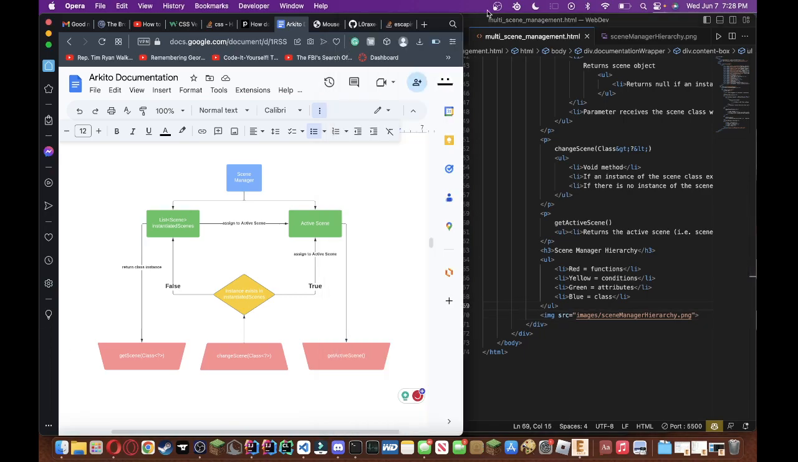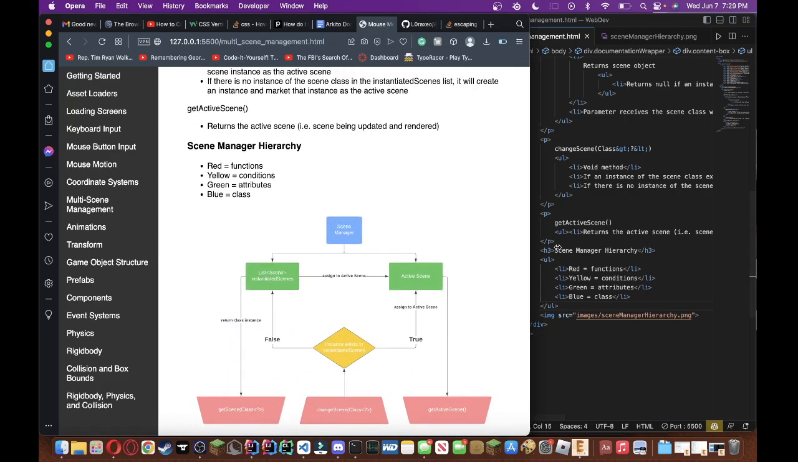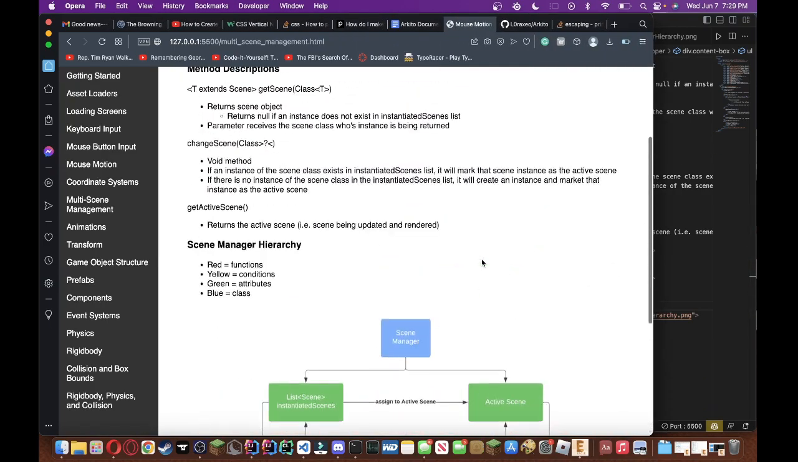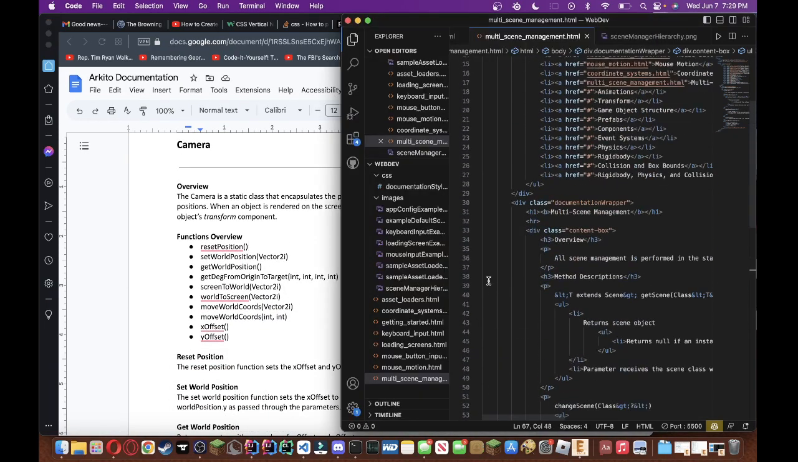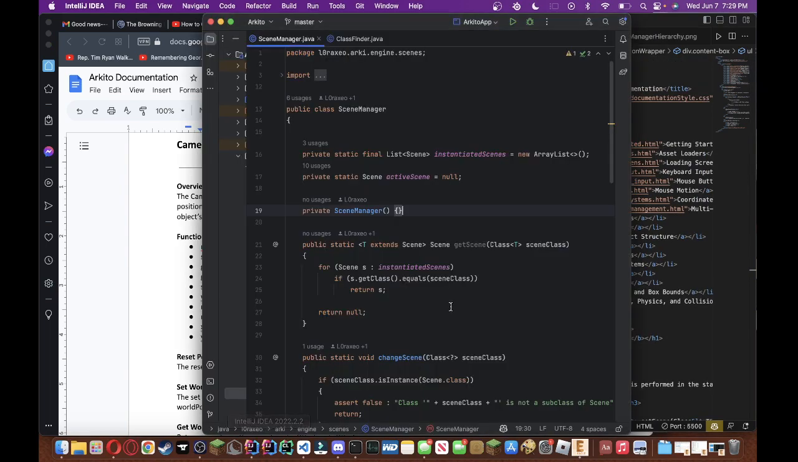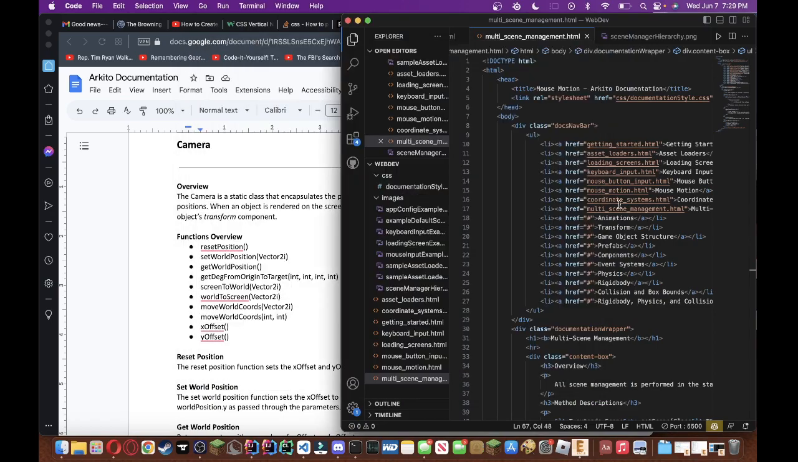Let's save that. Let's see how that looks. Perfect. And it should resize as I own. Yep, perfect. I believe that's it for the scene manager. Yep, there we go. Yeah, that's it. I made a couple of pages.